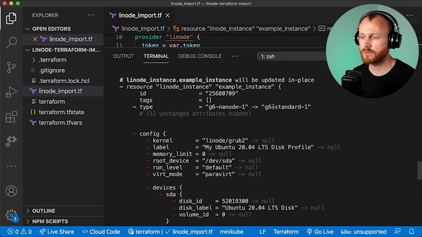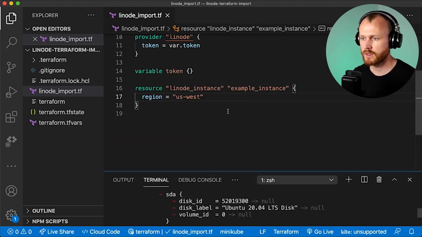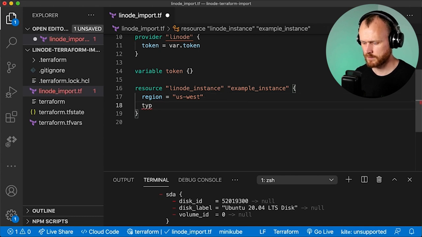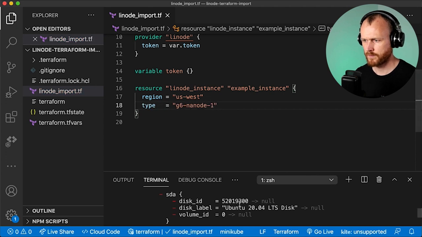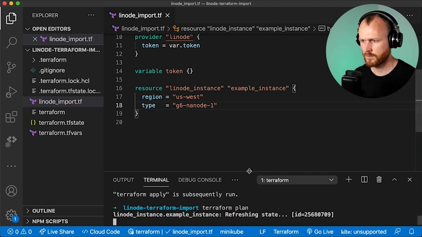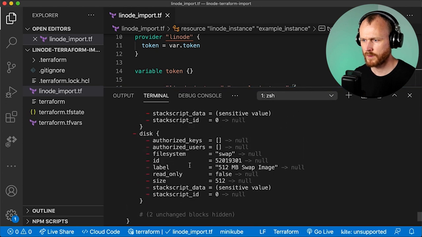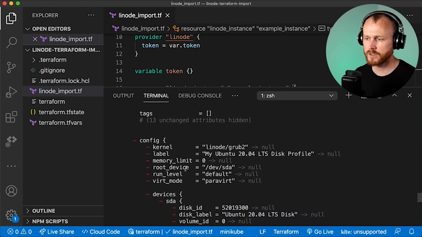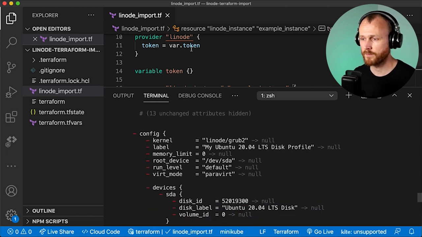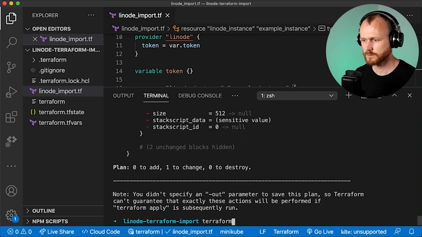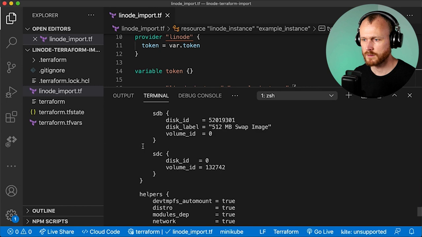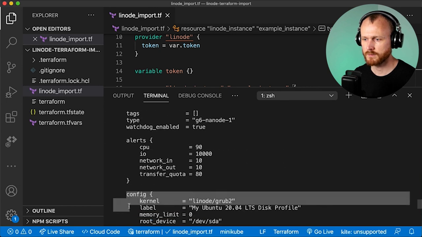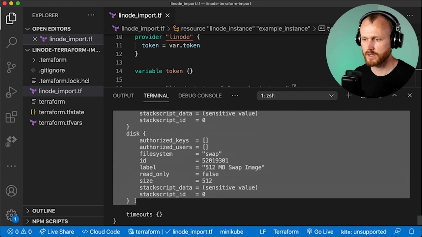Here we can see it's using my account default for the machine type, when instead we actually want to keep it as this g6-nanode-1. So I'll specify a type. Also, I'll need to include this config so that it can remain active. Terraform show. So I'm going to grab this config, as well as the disk definitions.